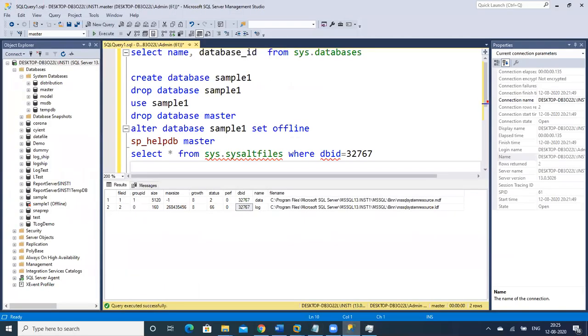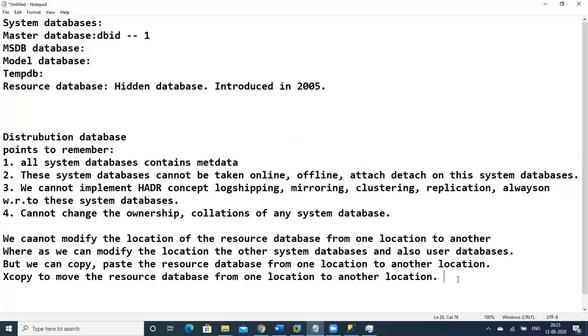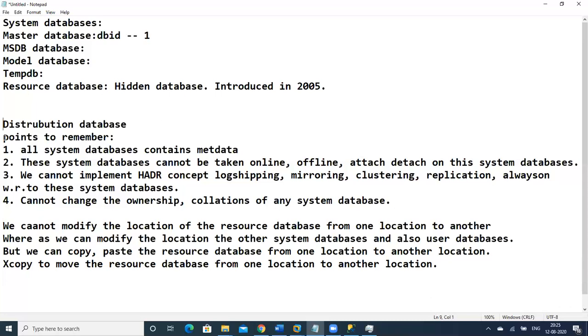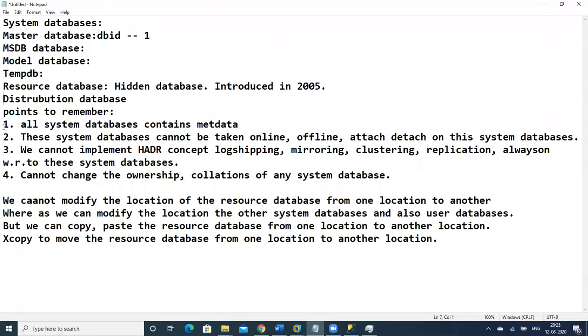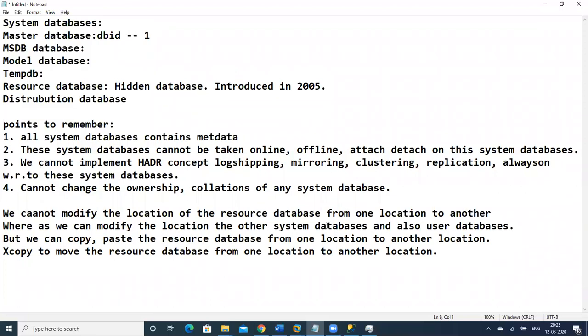Okay. And another important point to know here is that we have not discussed the distribution database. We will discuss it now. Okay. The important point here is we need downtime, location.